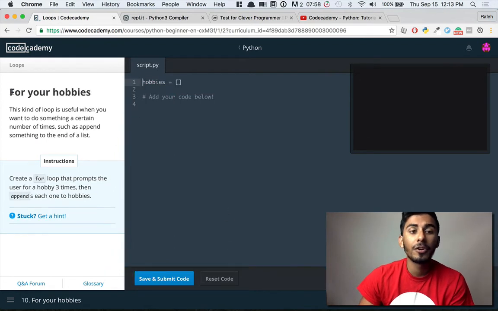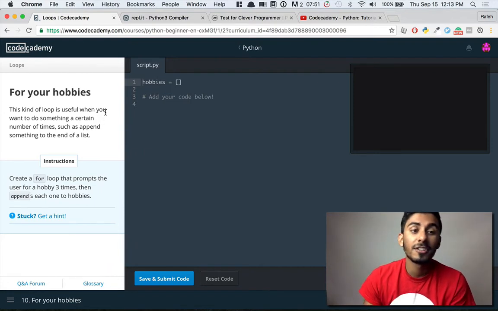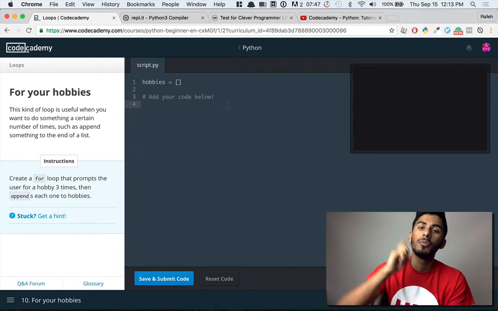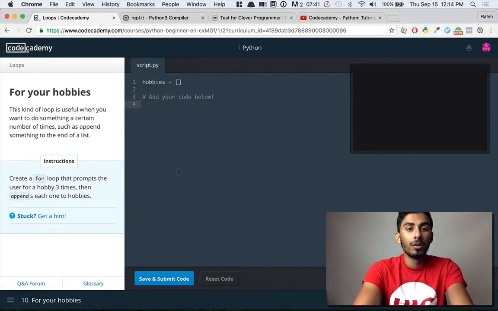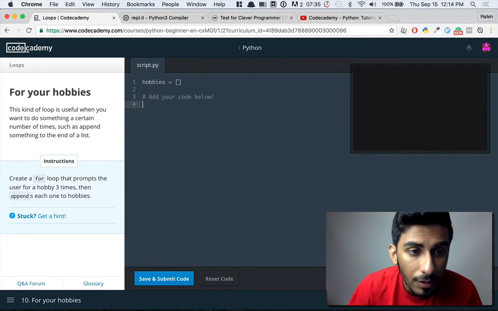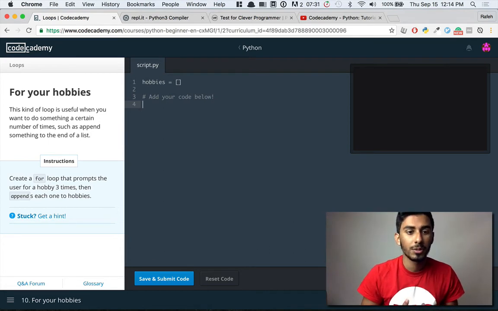And here we have counting 0 to 19. Perfect. For your hobbies, this kind of loop is useful when you want to do something a certain number of times, such as append something to a list. So again, for loops are really useful. We keep looping through, keep appending the thing to the list, and that way our list keeps getting bigger. So we're gonna keep appending things. So I can create a for loop that prompts the user for a hobby 3 times and appends each one of those hobbies. Okay, they want us to get our hands dirty now.